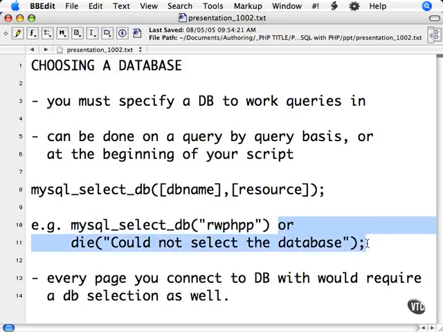optionally you can also set your or die error message if there was a problem connecting to the database. So this would select the real-world PHP programming database for use in the script, and if there was an error selecting that, it would abort and print that message out to the screen.